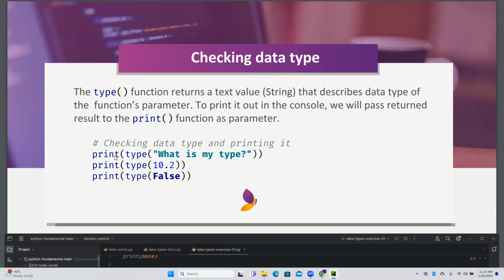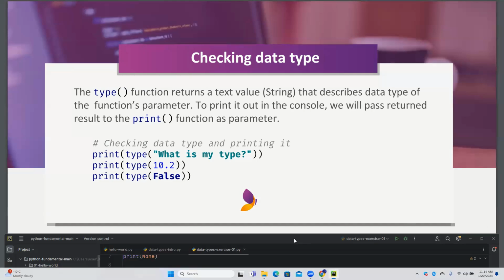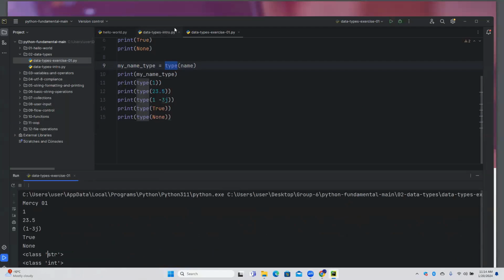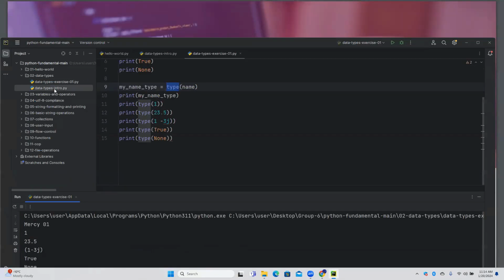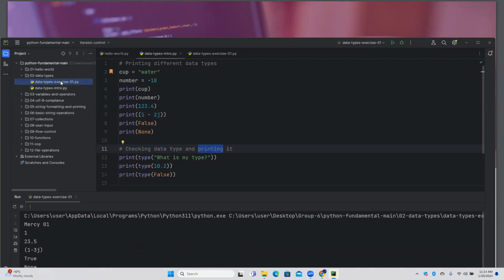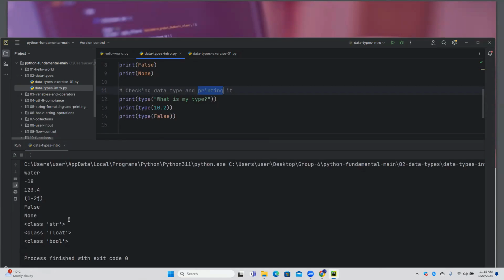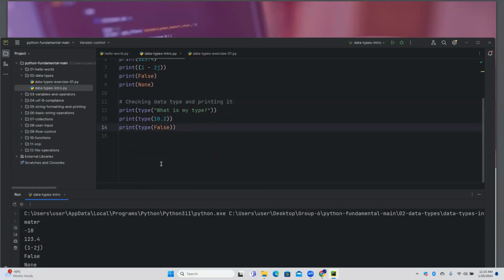Cool. So we are done with checking the data type, as we already have something put in place. But let me pull this up a little bit and move down. Checking the data type is something we also put right here, checking the data type and printing it. What is my type going to be printing? Right here, str, as you can see, because that is str. Float is this one, and boolean is this one. So basically, the same thing that we just mentioned.